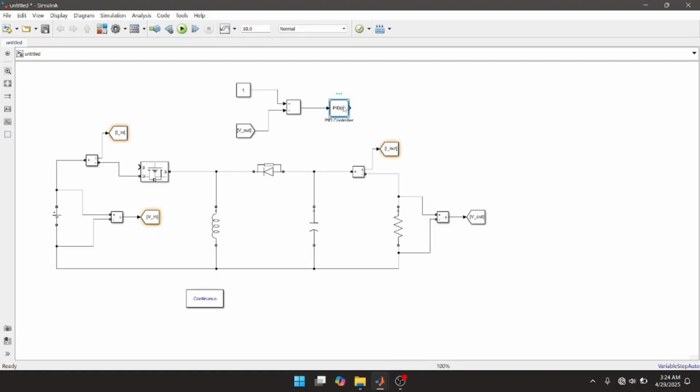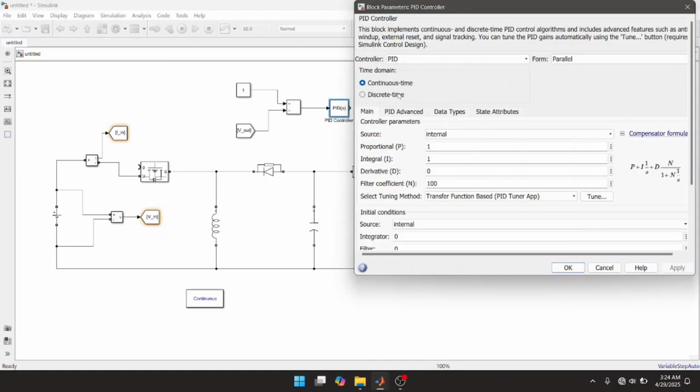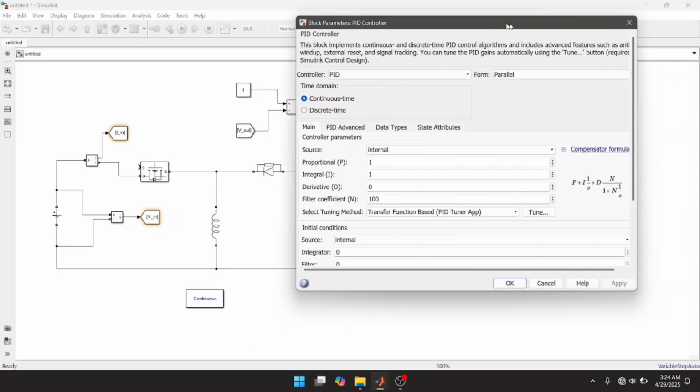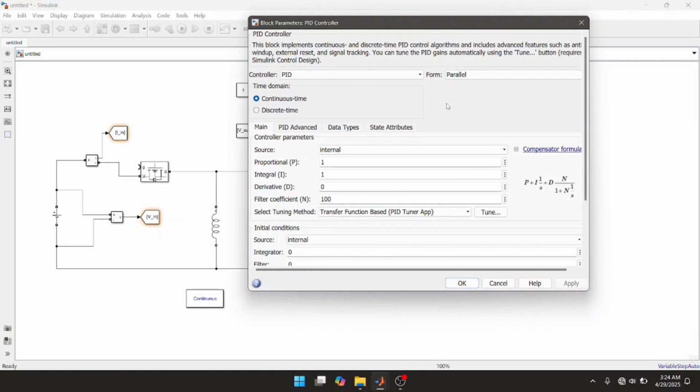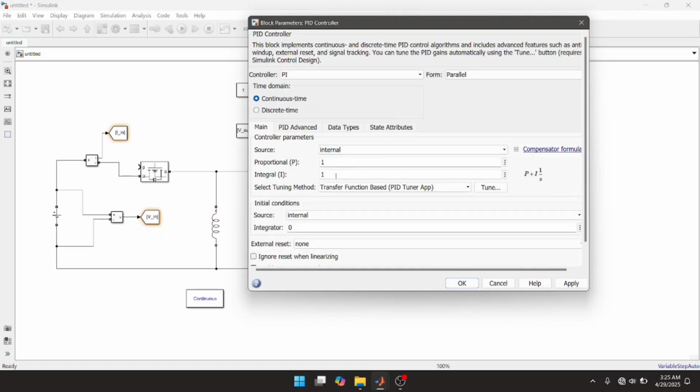Open the properties of the PID controller. Go to the controller and change it to PI. Change the integral to 0.1. Apply changes.